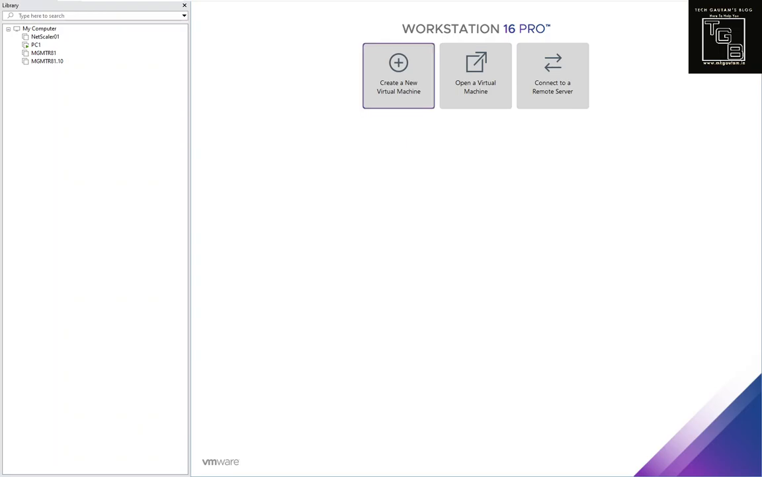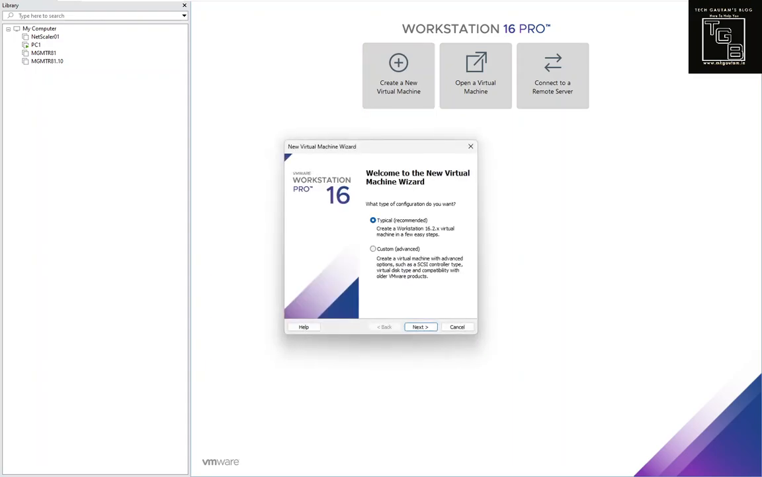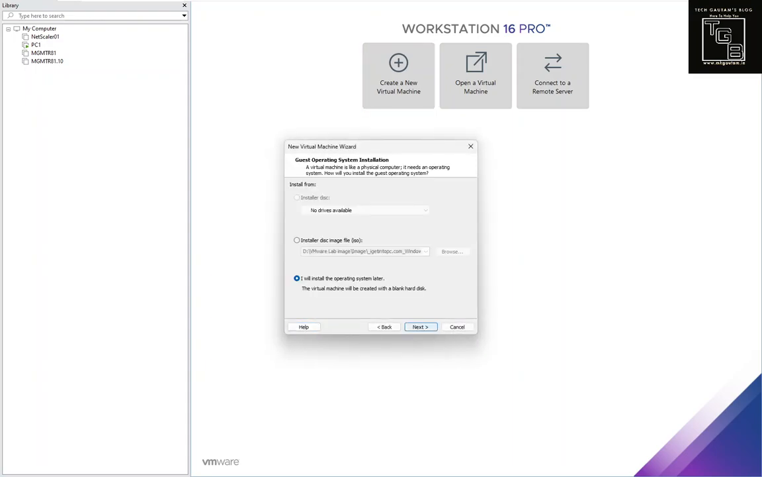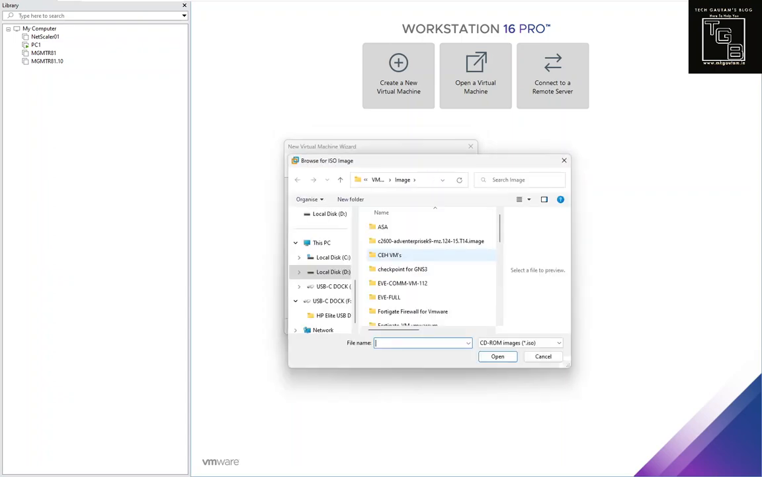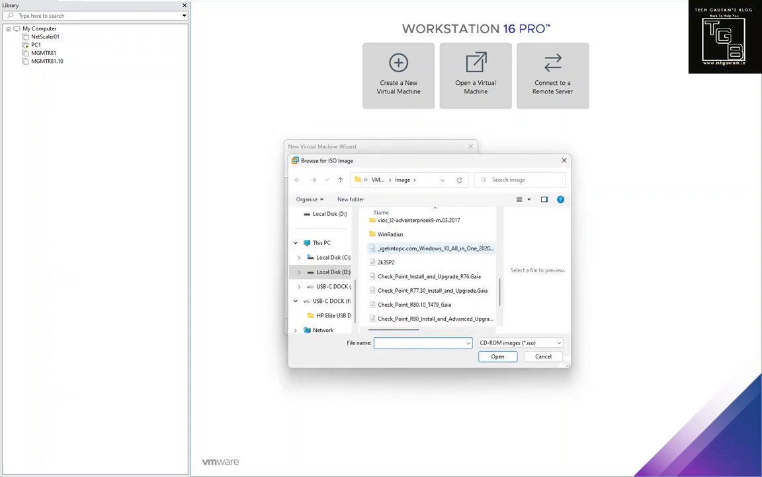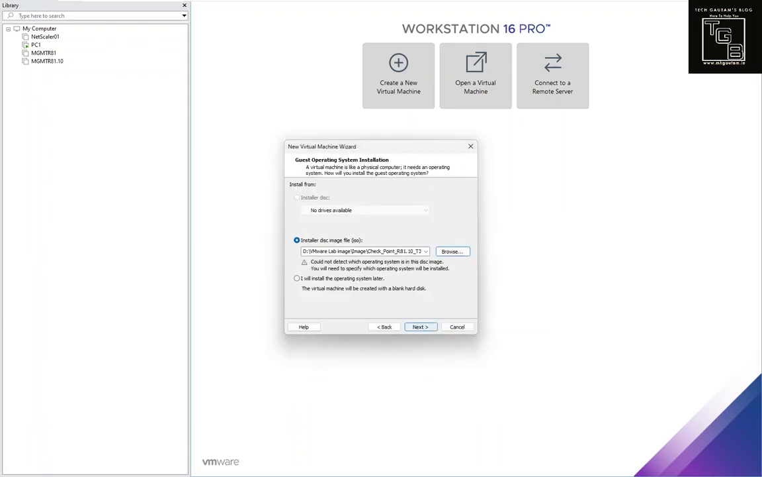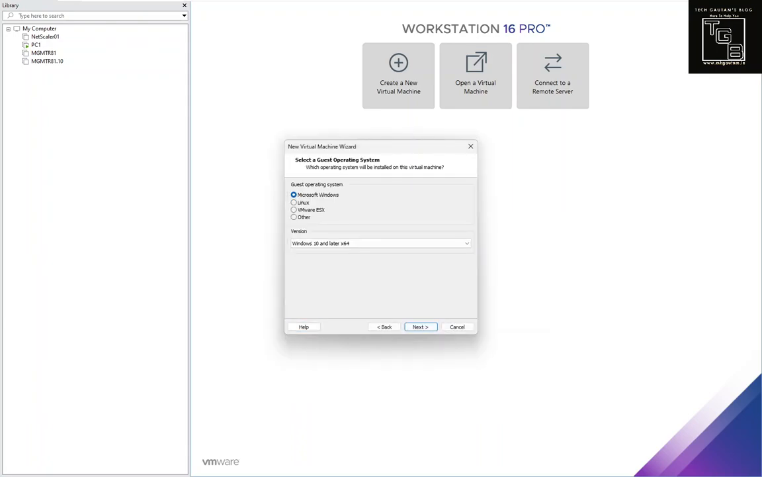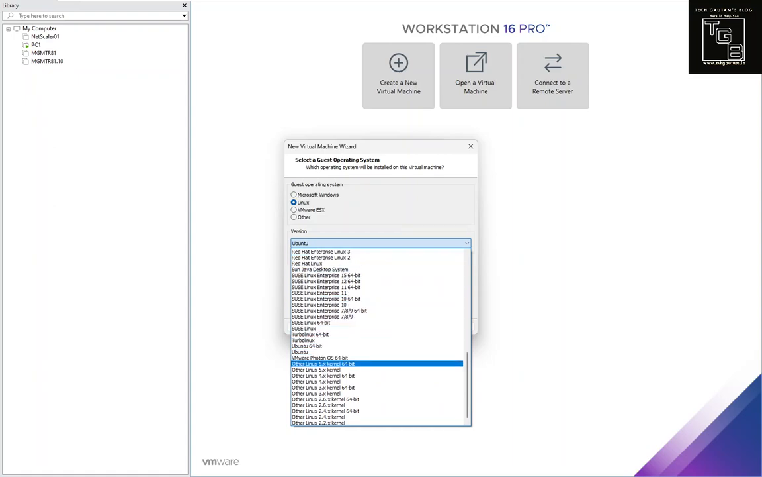Here we need to go, as usual, and click on new virtual machine. Select installer disk file. Here you need to select the image file location. In my case, we have the R81.10 image, you can see. Then next, as you know, this Gaia is a Linux-based operating system, so we will select Linux, and we will put the version as 64-bit.